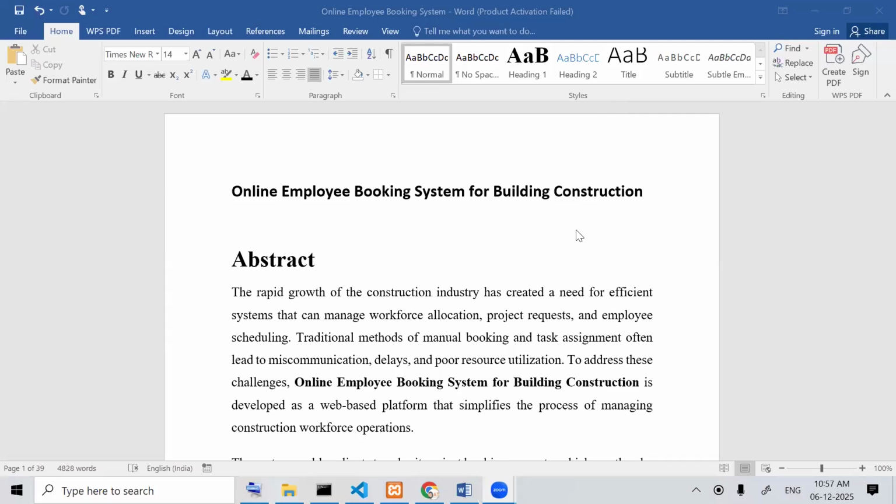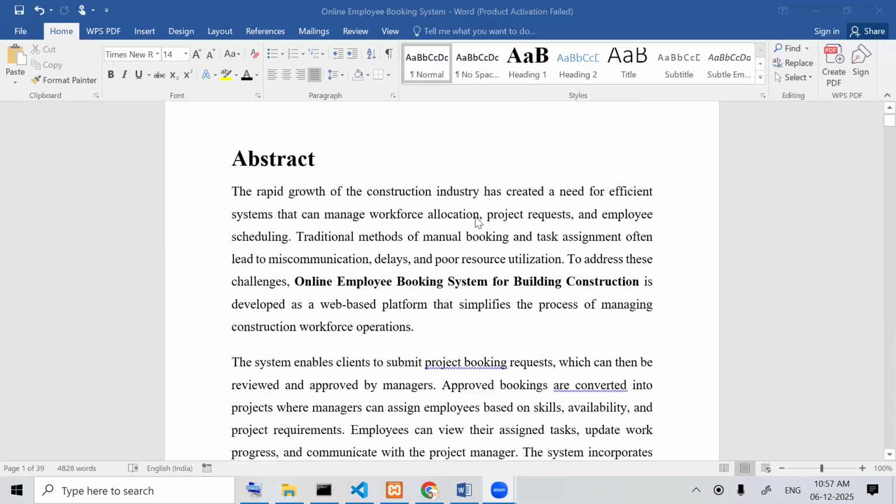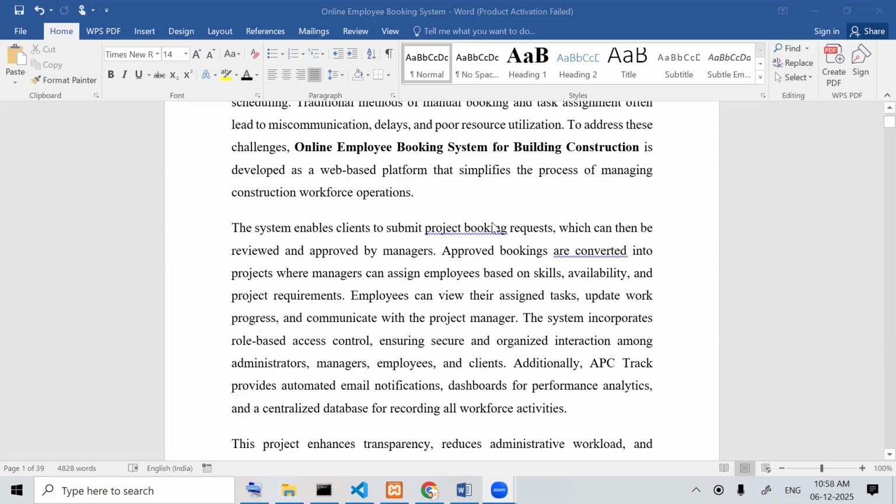So hi everyone. Today we can see an online employee booking system for building construction. Basically in this we used Python Flask and MySQL, with React plus Vite and Tailwind. In this there are four roles: client, manager, admin, and employee. So basically, how will it work?